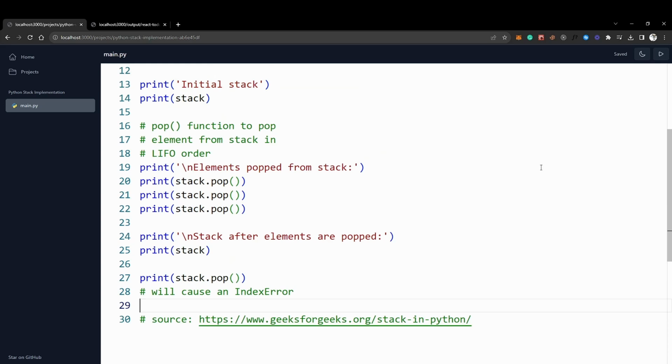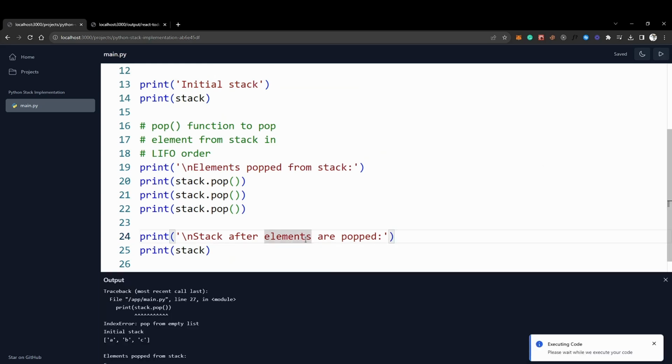So to execute this code, I can press this play button, or I can press Control Q. I'll press Control Q, and sure enough, I get my expected outcome, and I also get the error that in line number 27 we are trying to pop an item from an empty stack, which is invalid. So we handle errors in our application as well.